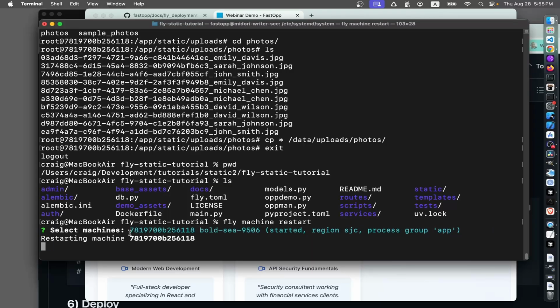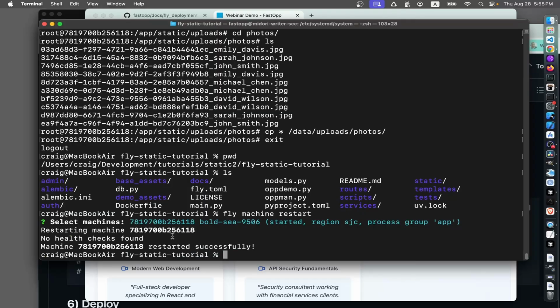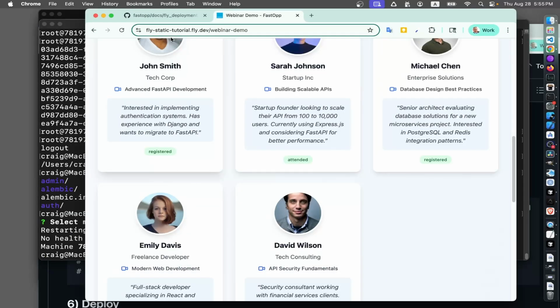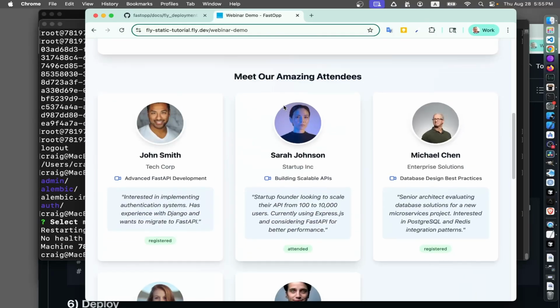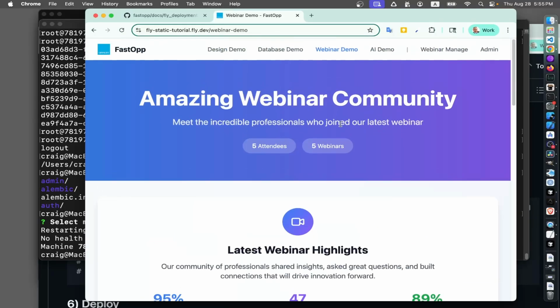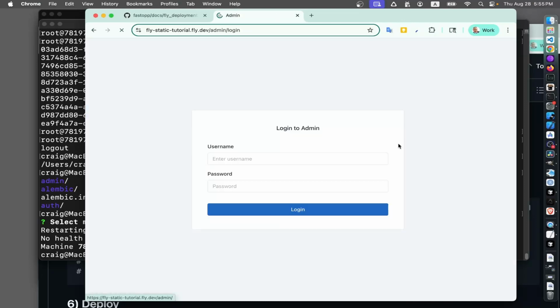And you can make sure you're restarting the right machine by going into the Fly dashboard, right? So it restarted it. Let's go back here. It looks like the static images have been preserved. So we'll do a test here.